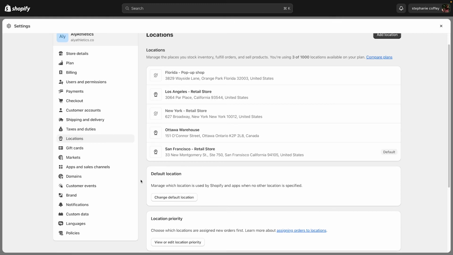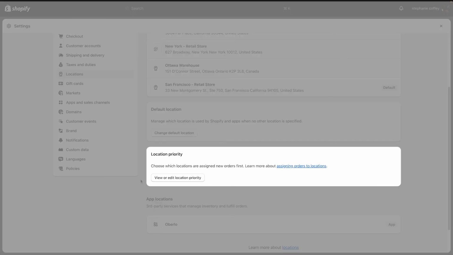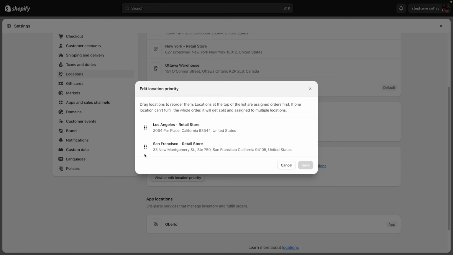You can also set the priority of your locations. This means you're in control of where your orders ship from first. You can have the San Francisco location set to fulfill orders first, and if that location is out of stock, then the next location in Los Angeles can fulfill it instead.